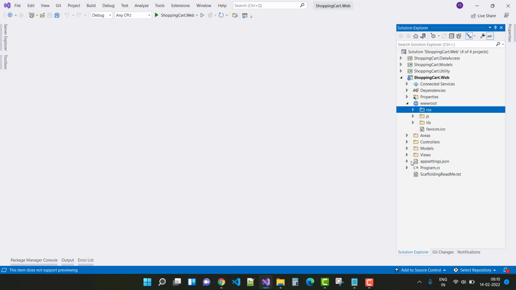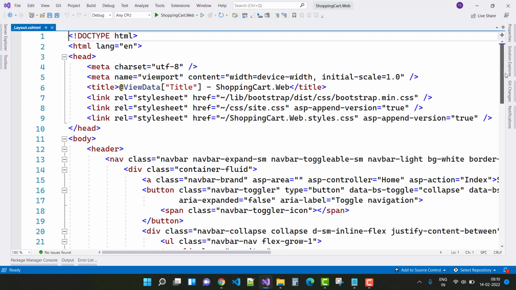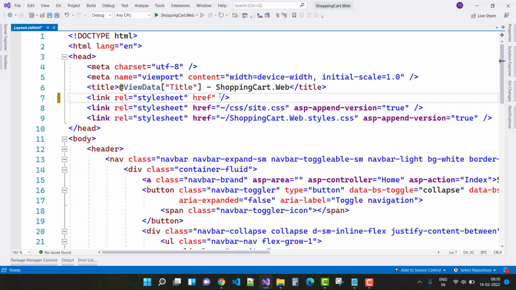So you can use the Views folder, Home, it is not Shared, and the layout.cshtml file, where you can see there is the style sheet, the default bootstrap is there, lib.css. Okay, so I want to edit that file: href equals to the CSS folder and the stretchy.css file. Okay, so just save this and run your default project.